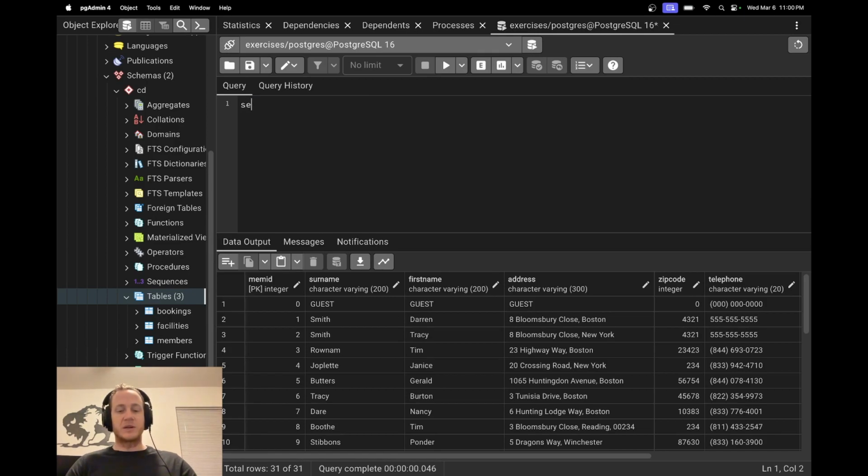So the first thing is we're going to select everything from our cd.members table, which is what we have here. And what we need to do is provide SQL with an alias for this table, because you can imagine if we have two of the same table, how is SQL going to know which table we're referring to if they both have the same name? So we need to provide separate aliases for the original table and the table that we're joining. So I'm going to name this one as mem for member.